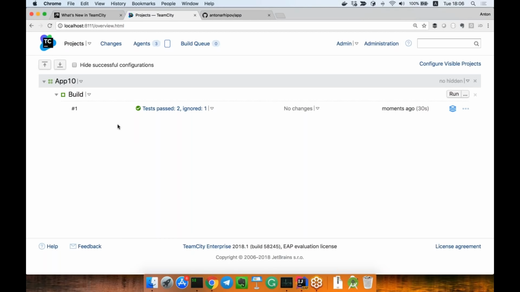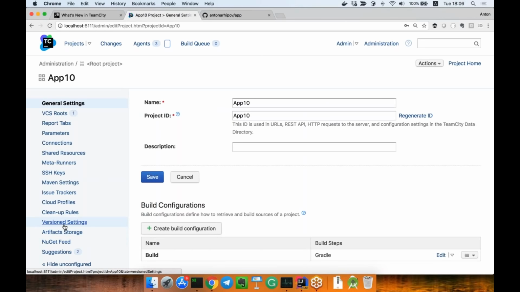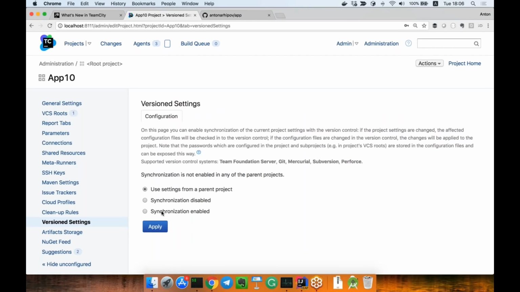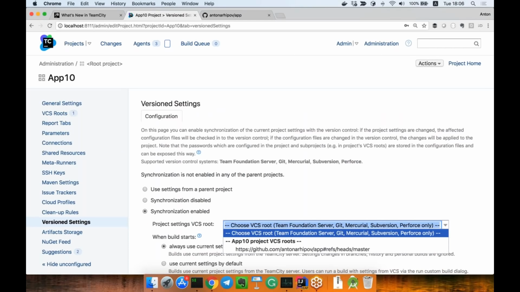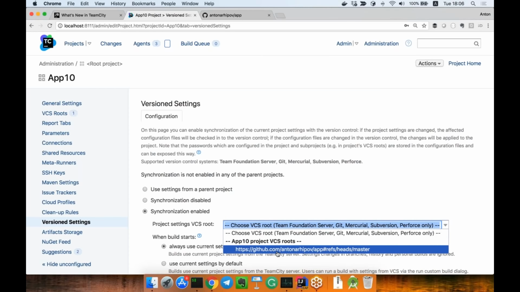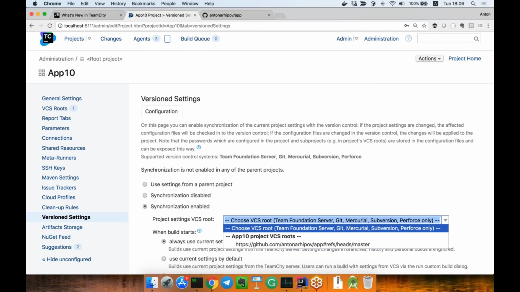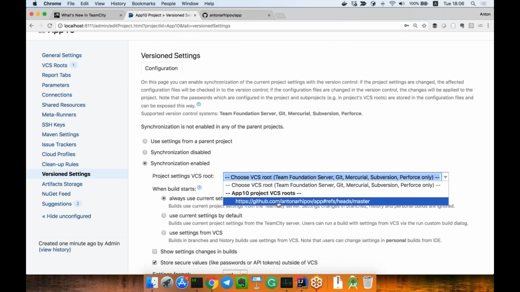Now, if I want to add Kotlin DSL to the existing project, what should I do? I should go to Edit Settings, enable version settings, enable synchronization here, and choose the VCS root. It could be the same VCS root as previously, I mean the same as for the sources that I'm building from, or it could be a totally different VCS root if you want to only store the settings in a dedicated root and have sources under some other directory.